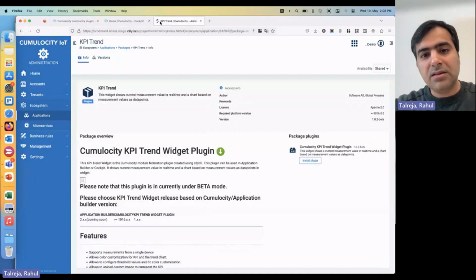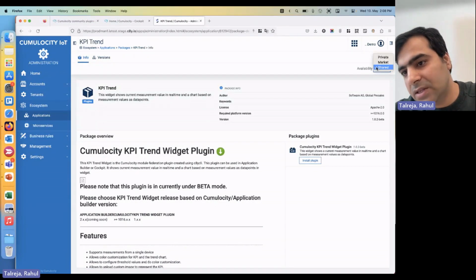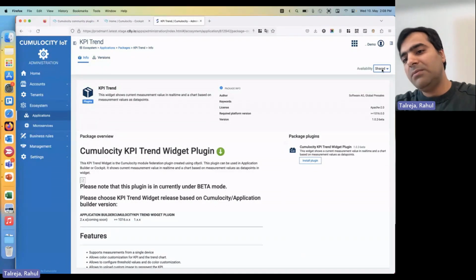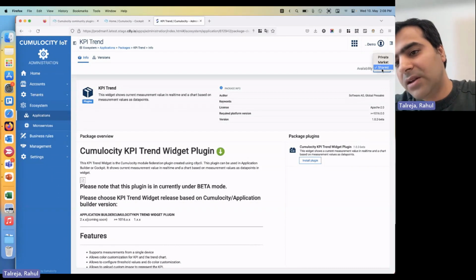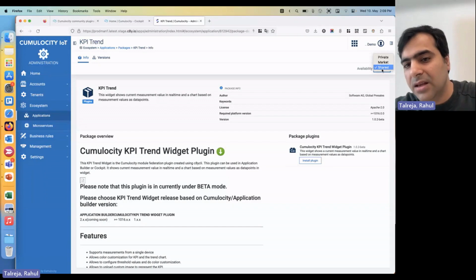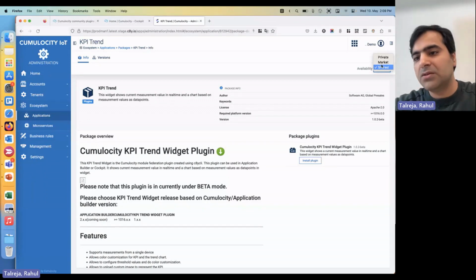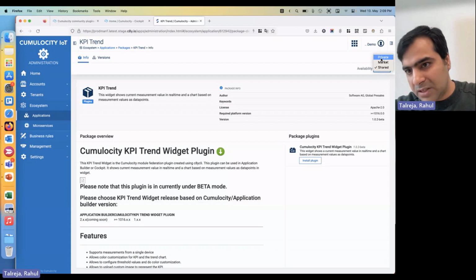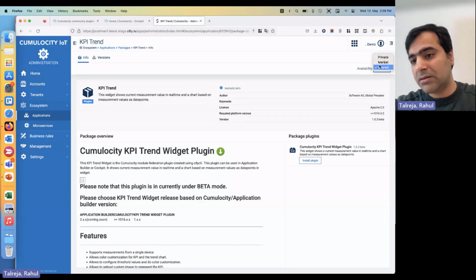Another interesting thing we have added is the availability of these plugins. Once you install the plugin, you are given an option to decide what the availability of these packages is. This option is only available for the cases where you are the one uploading the plugin manually into your account. You can keep it private, which means it won't be displayed to anyone else. You can keep it market, which means it's available for subscribing to other tenants, and shared, which means it's available to all your child tenants. So these are the interesting things we wanted to showcase.